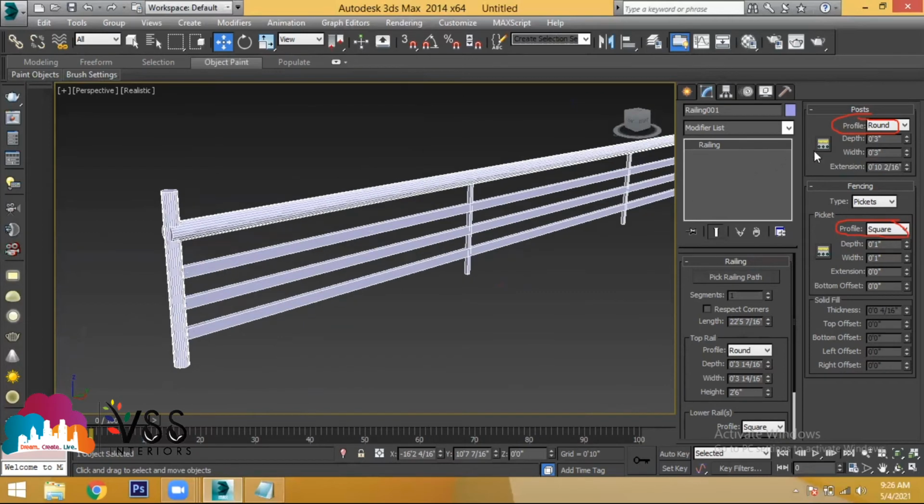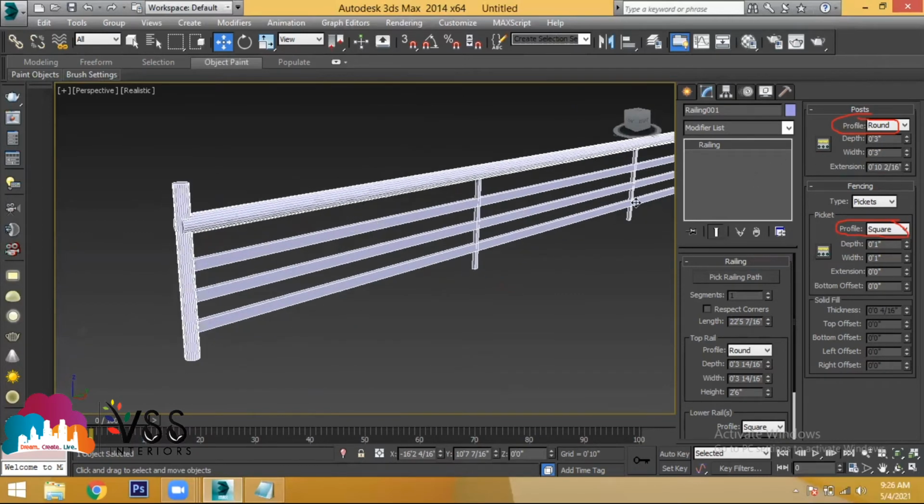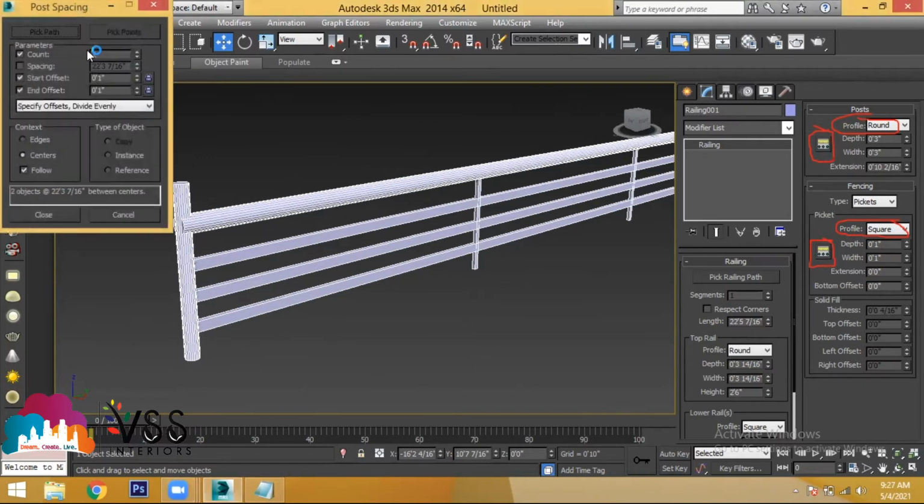Now I want to add multiple posts. To add multiple posts, what you have to do is go to this spacing. Wherever you find this spacing option, this type of box, it is used to add multiple objects, more than one or more than two. So to add multiple posts, you can click on this post spacing. And now let's say I'm choosing 5 posts.